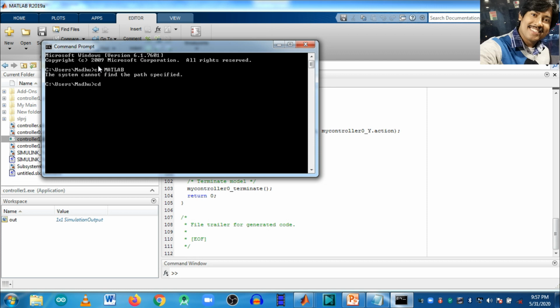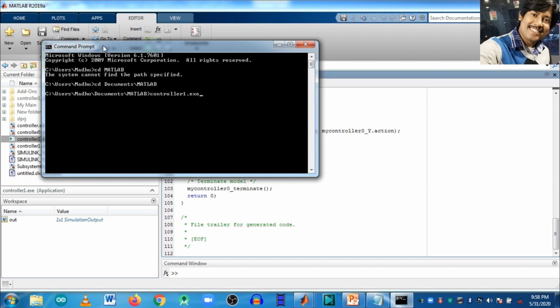Controller1.exe is the file name, and the path location is given here, up to MATLAB documents. Now the file name, controller1.exe. Now enter. So now it is not working. Some error is given. ERT main would not simulate step behavior, controller 1 step behavior. So we have to modify the ERT main function.